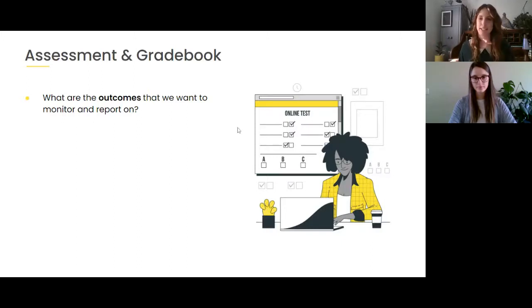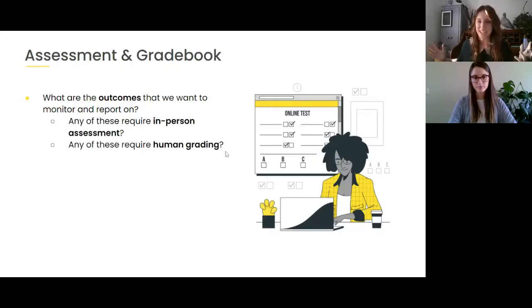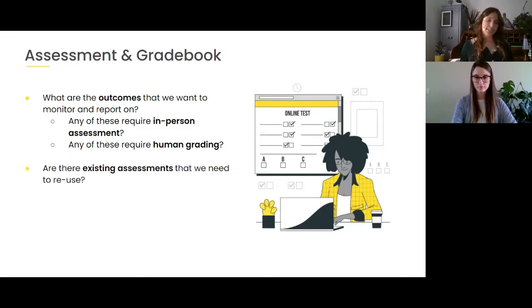Are there things that we need to test in person, like the driving test example, like human grading? There are still things that need to be graded by a person, and you need to resource that. Do you have resources for that? Does the client have someone that can mark a human graded thing? Because as complex as multiple choice and auto graded things can be, at the end of the day, it's really hard to reliably grade an essay if you don't have access to the top of the range AI to do that for you. Are there existing assessments that you need to reuse?